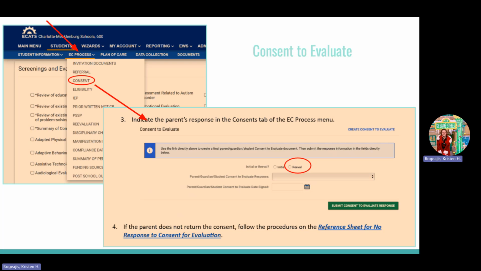All right, and here is a visual for you on how to request that consent. So you just, like I said, EC process tab, consent. It's for reeval. You're going to go ahead and create that draft. And then once they have sent it back, signed it and sent it back, you are going to document when they did that. So you go back into consent, go back down to 3, say what it's for, reeval. This will actually autofill after you've already created the consent to evaluate that they sign. And then you're just going to note the date that it was signed and whether they said yes or no.